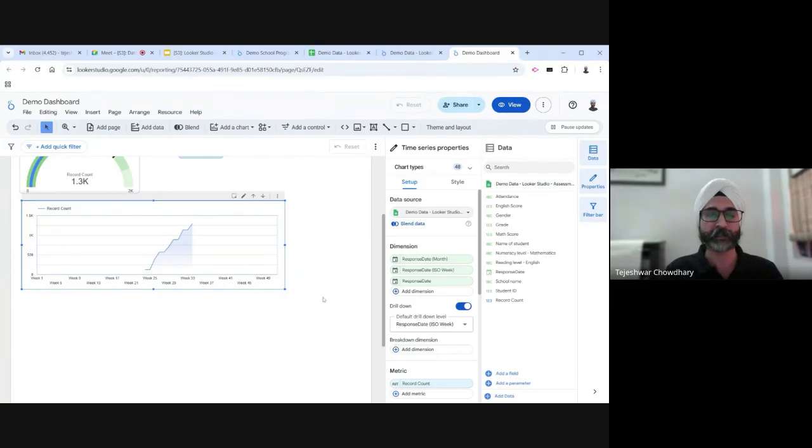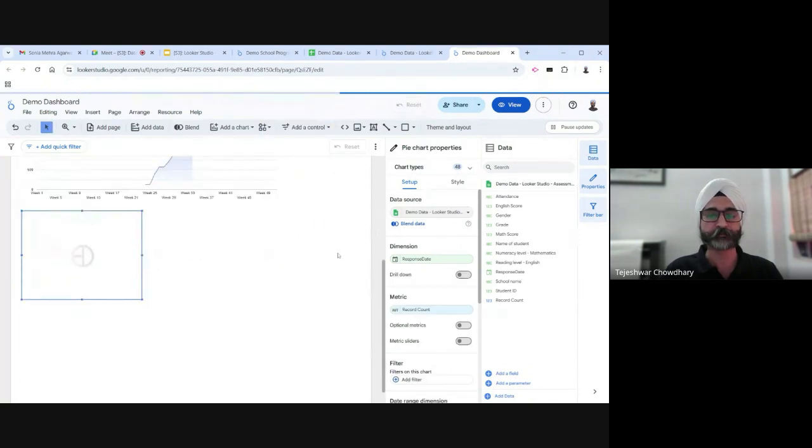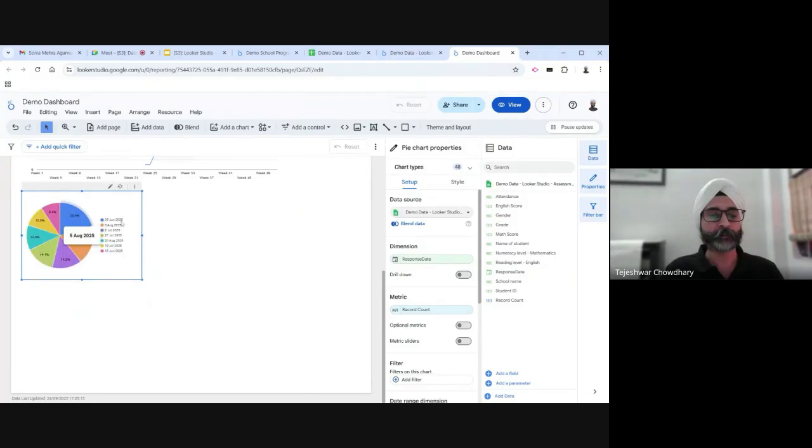Let's look at the next component that we would like to add. So what is the next thing that you want to see is how is the attendance going on? How about a pie chart? To see an overall view of the student attendance for these assessments. So I've added a pie chart, but it automatically picks up some other dimension. So I think I need to modify that.